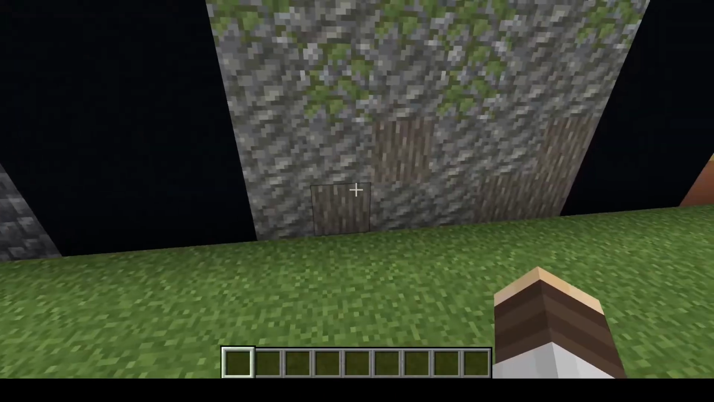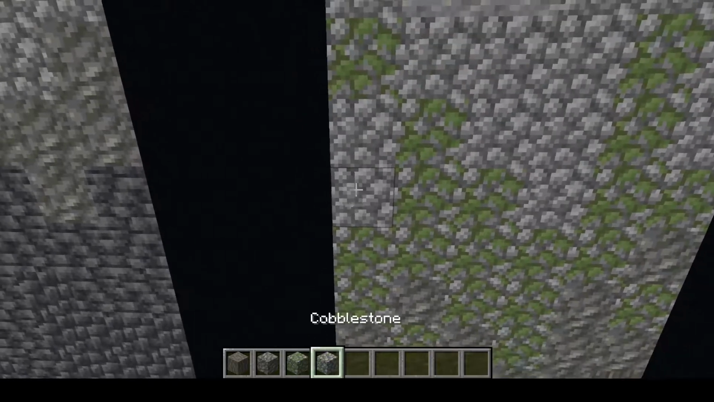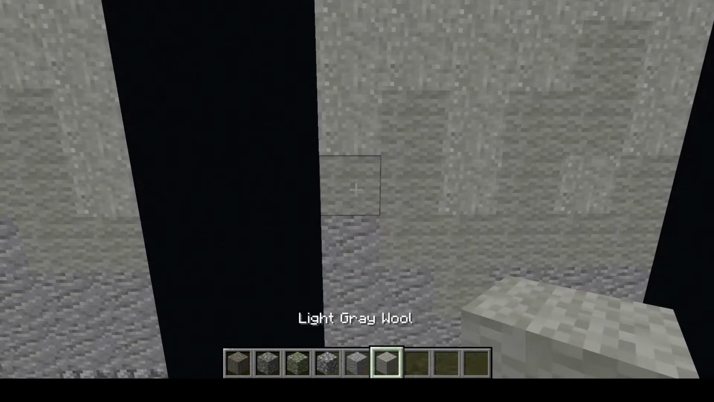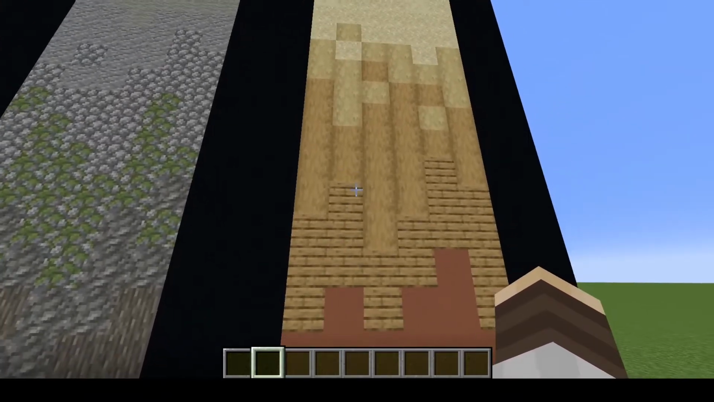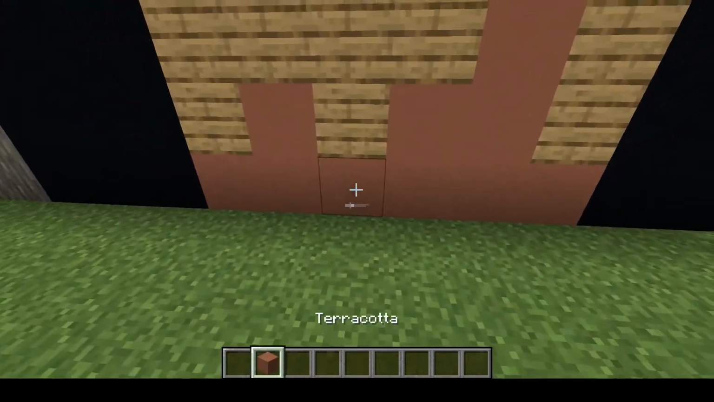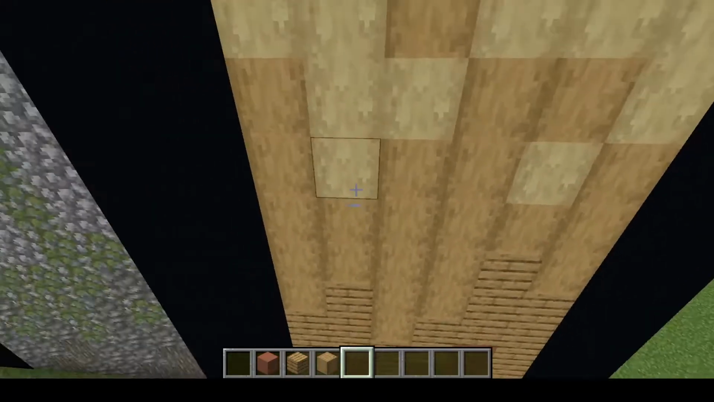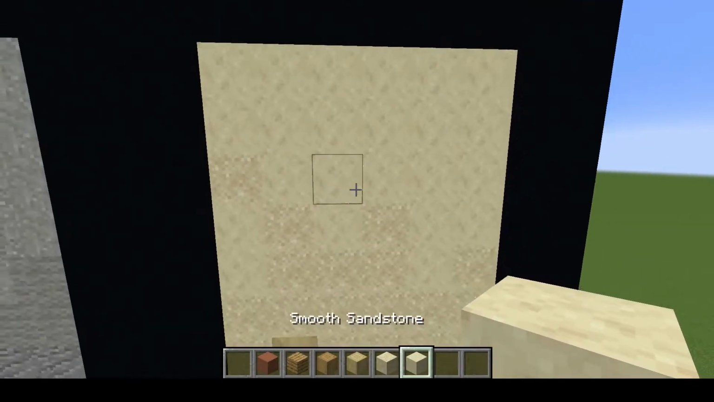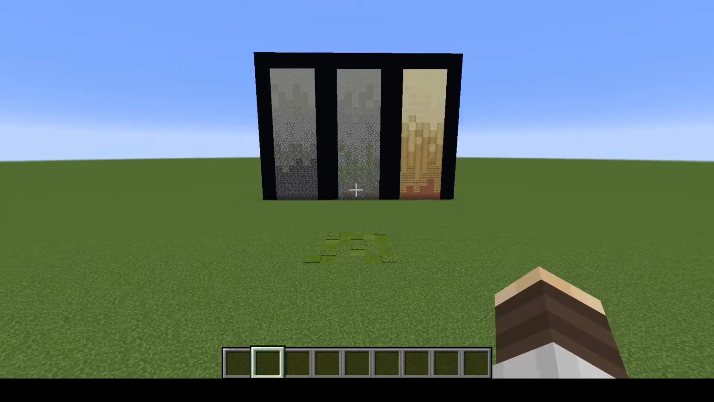concrete powder. This second wall is a mix of acacia wood, tuff, mossy cobblestone, andesite, light gray wool, and some light gray concrete powder. This third and last wall is a mix of terracotta, oak planks, stripped oak log, stripped birch log, sand, and smooth sandstone.